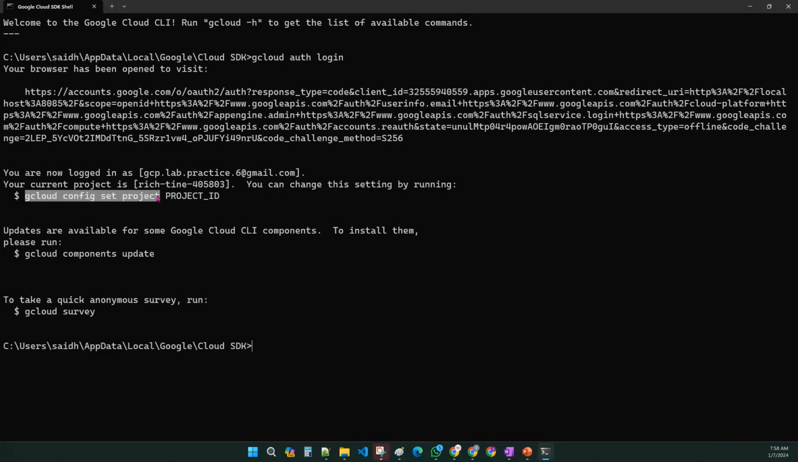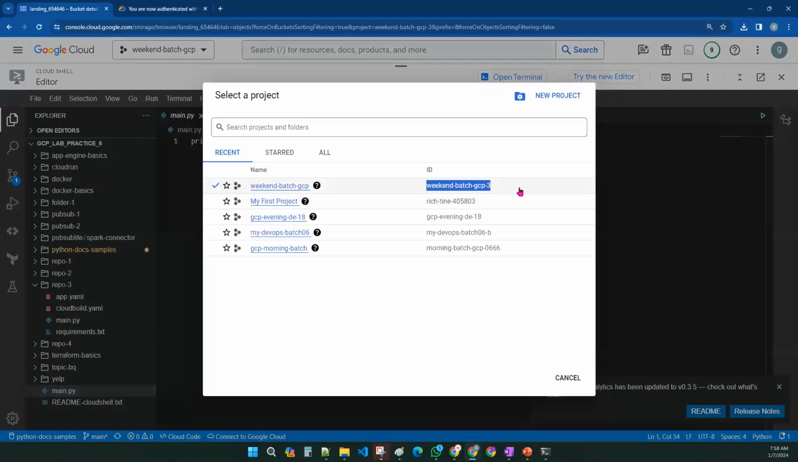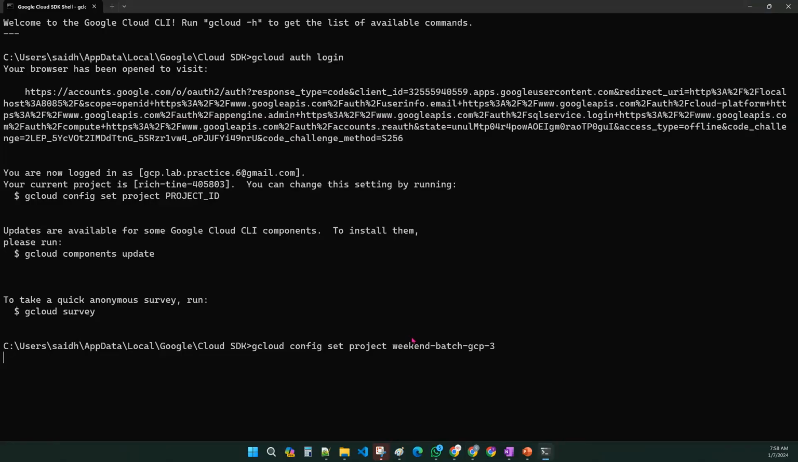You can run this command to change the project: gcloud config set project, and we have to provide the project ID. The project ID here it is. This is your project name, and this is your project ID. Copy this project ID, come here and enter.